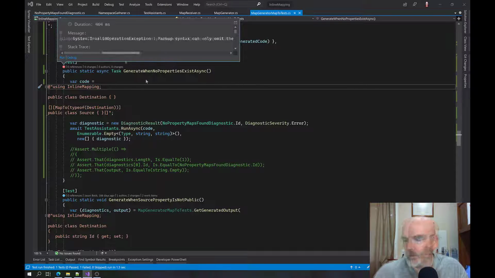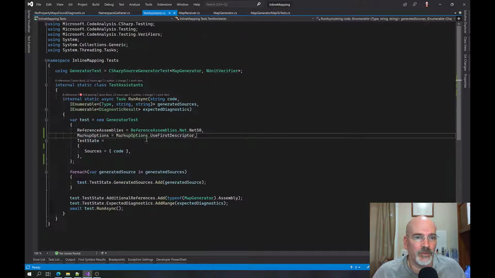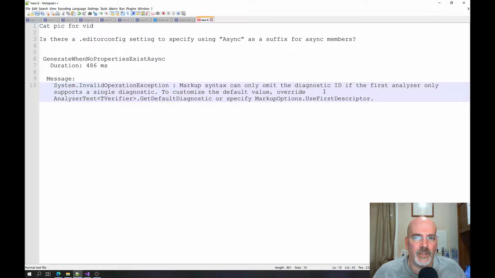Well, maybe this is a good point to end because I think I'm going to have to do some more happy hunting. We're trying to figure out how do I specify a diagnostic result. And I thought I just did what I was supposed to do, which is to say markup options is use first descriptor. Because I would assume its default is none. But this is saying can only omit the diagnostic ID if the first analyzer only supports a single diagnostic. This is not an analyzer, this is a search generator.